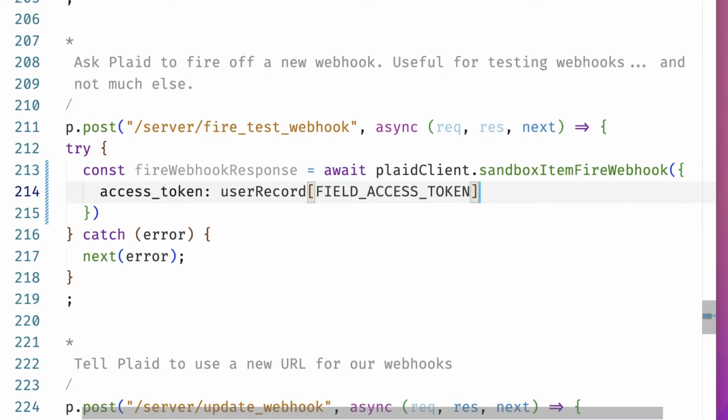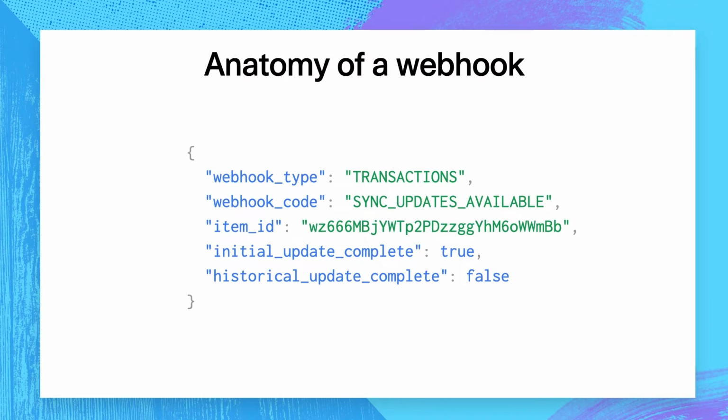User record is just the contents of this user data.json file that I've loaded into memory. And then we need to actually define the webhook we're going to call. Now, all webhooks from Plaid contain at least two important pieces of information. First is the webhook type.